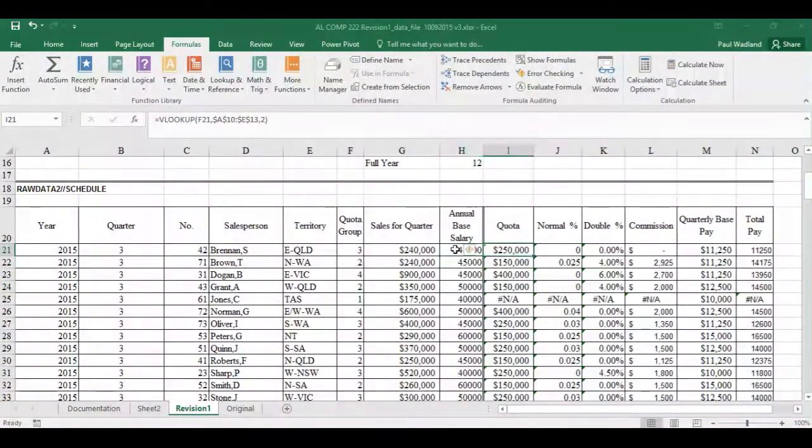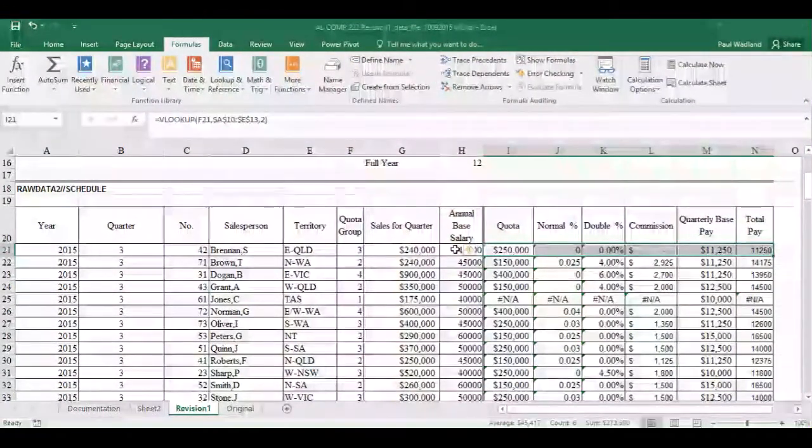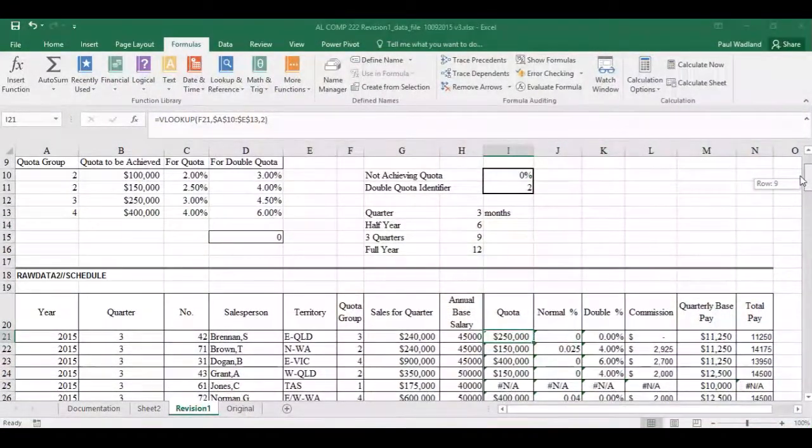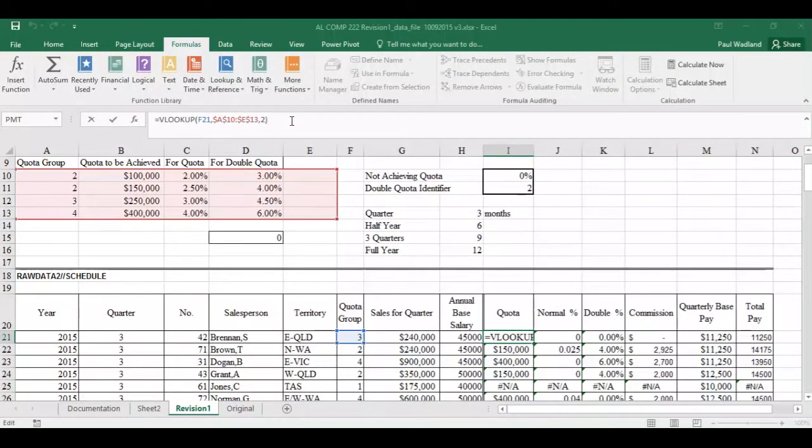A very methodical approach is to look at the first row of the table, look at all these formulas, and then we can copy paste the formulas down to the end of the table. Let's have a look at the quota formula in there. It's returning 250,000. And if we go to our formula bar, it's a VLOOKUP, and it's looking up quota group 3, which is there, and giving a data range which is actually including some empty cells, so that's probably why we're getting that empty cell formula error.